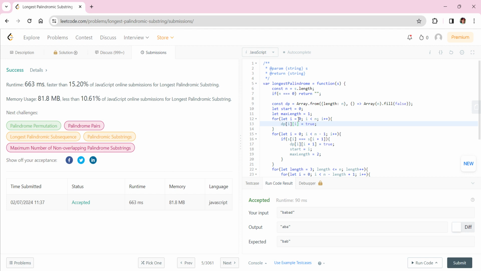So this algorithm effectively finds the longest palindromic substring in the given input string s by utilizing dynamic programming to store and reuse solutions to the subproblems.